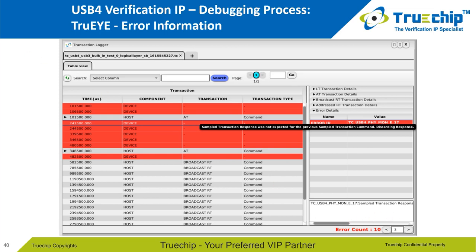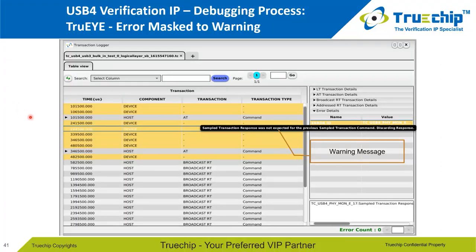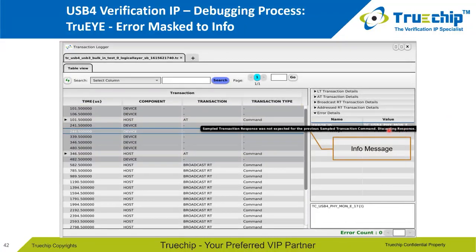Now, if the errors are masked with the help of the methods explained previously, the warning messages would be shown in yellow highlights. Similarly, it can be done for the info message as well.